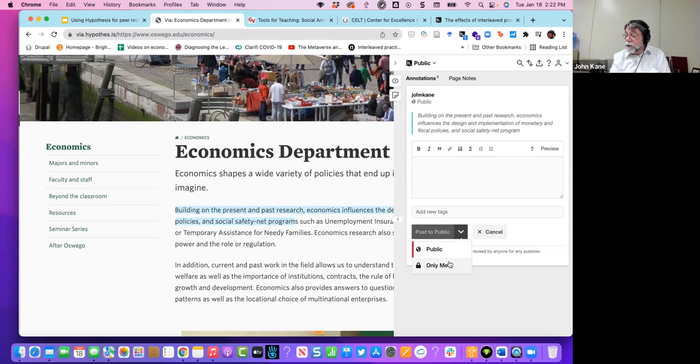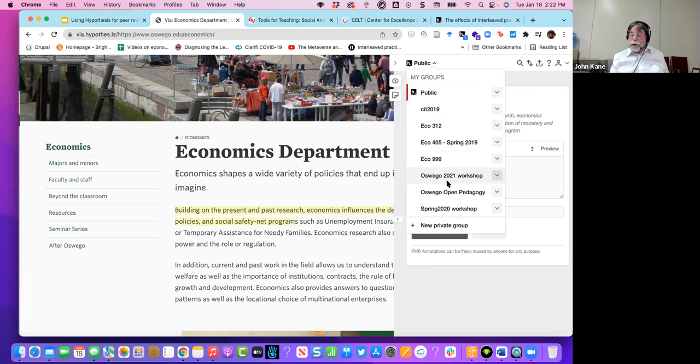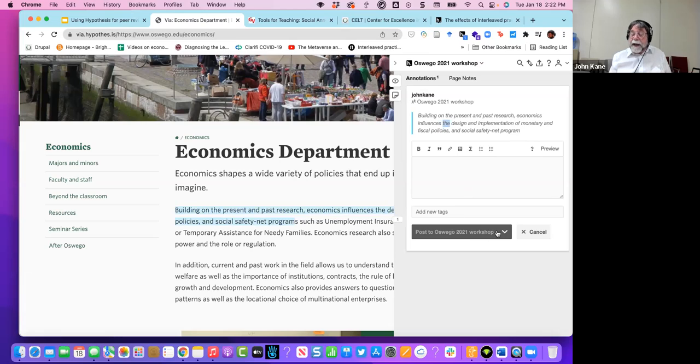You have to join the group before you can leave the annotations, which is why students would often have those problems, you see, because what they'd have to do is go up here and choose a group before. So I'm going to choose it for this workshop. And now once I've done that, it gives me the option of posting it to the group or just to me. And now I can leave an annotation for the group.